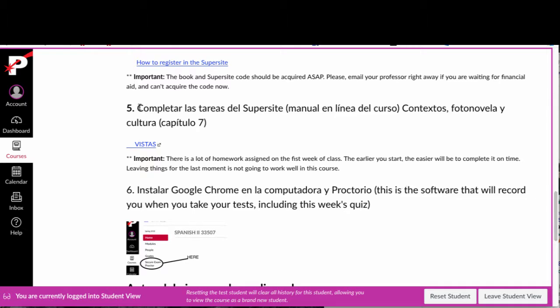So acquire the code and register, and of course, start completing the manual, the workbook in the class, in the super site. Here, this is what I was telling you before. There's a lot of homework assigned for the first week of class. The earlier you start, the easier it will be to complete it on time. Leaving things for the last moment is not going to work well in this course.